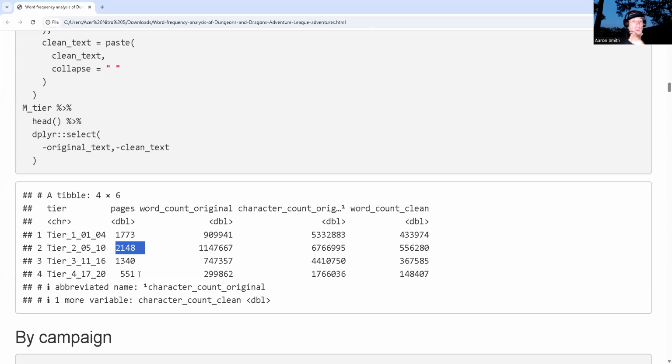My overall assessment is tier two tends to be the most popular because there the players can do some stuff. They're not as vulnerable as tier one. And there's a good amount of stuff to work with as an author and as a dungeon master, but it's not too complicated.